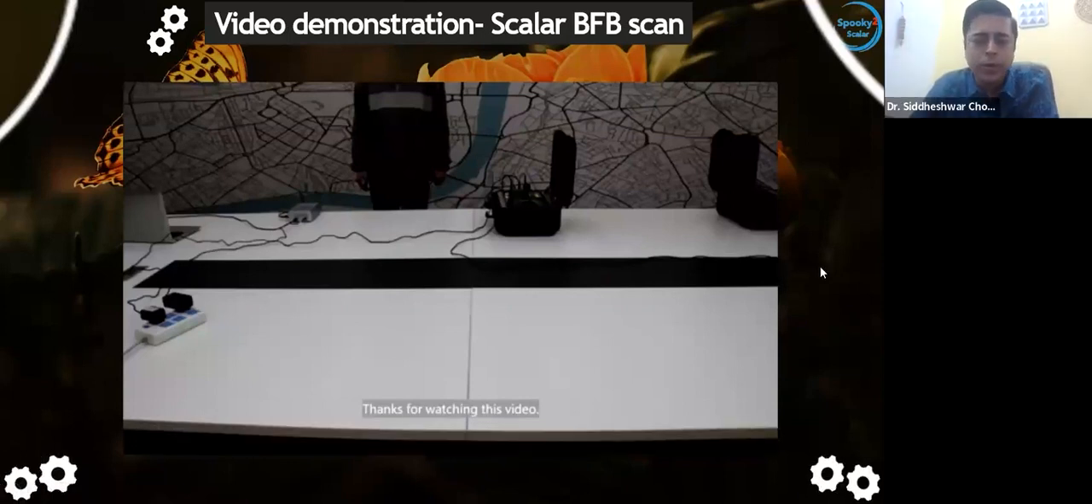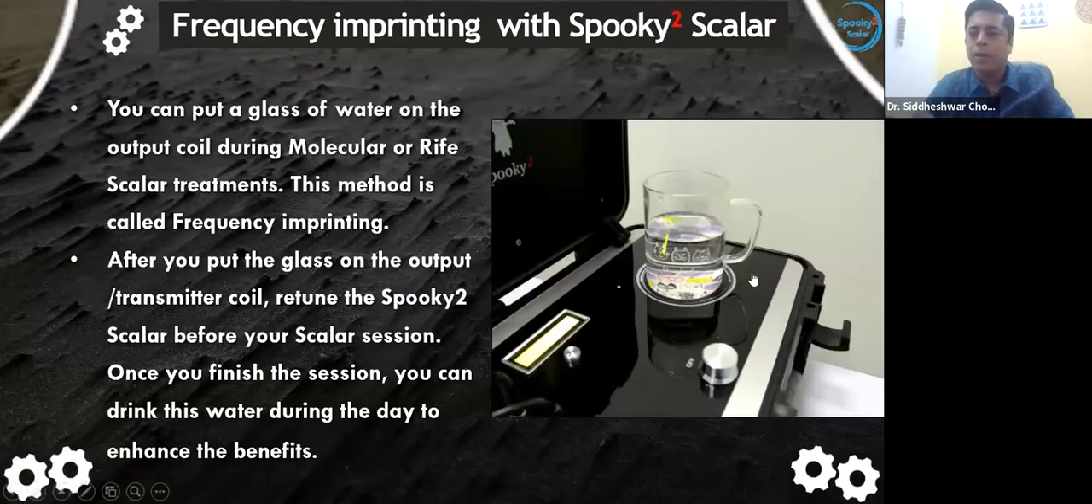Okay, so you saw how to perform the scalar biofeedback scan. The most important point is, if there is someone else assisting you, that would be a great help, so that they can press the scan button. It would be easier for you to manage the scan like that.